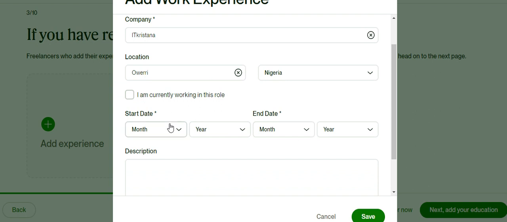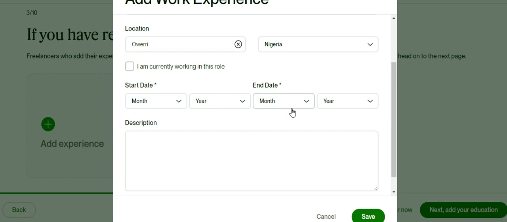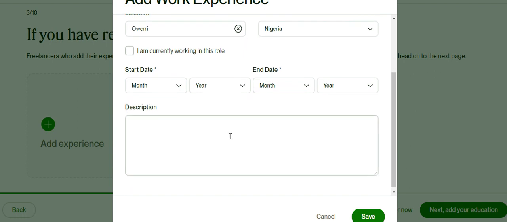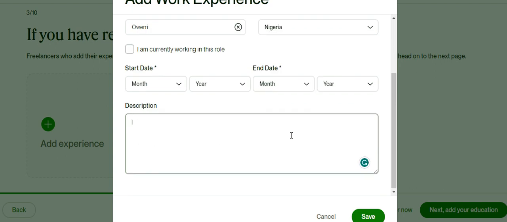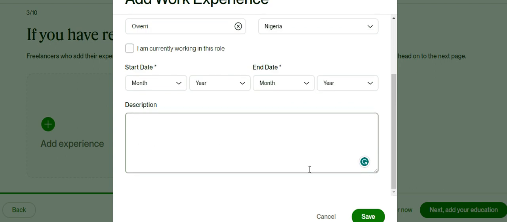Good. You can choose whether you are currently working there or if you have left the company. If you are working there currently, you choose this. If you are not, you put the start month, the start year, the end month, and the end year. Then you now write the description. You mustn't describe your work there or your activities. It's not a must, but it's very important because some clients are very meticulous. Most times they go through your profile to see everything. So you can just put the descriptions here of what you did there.